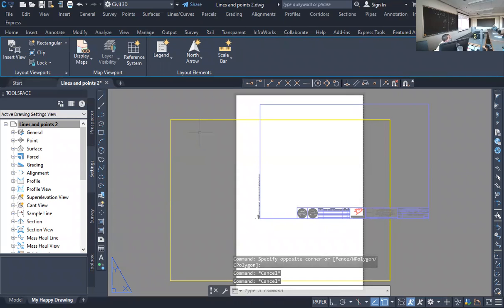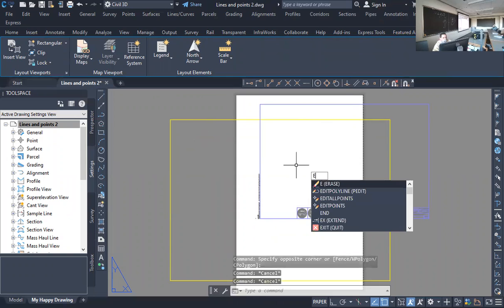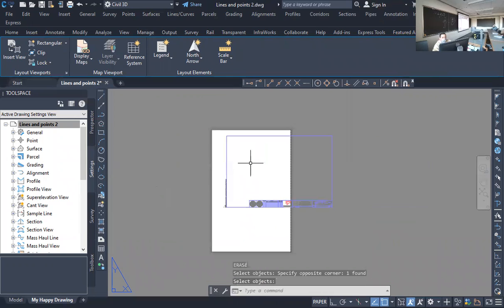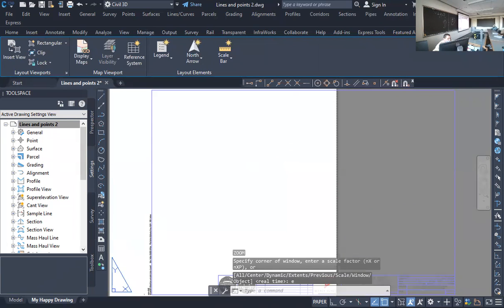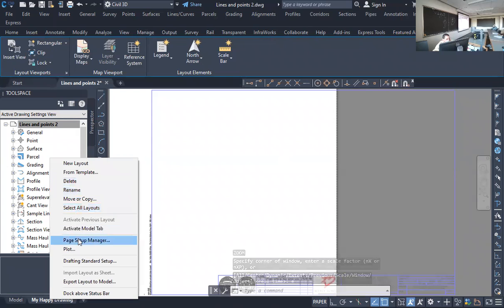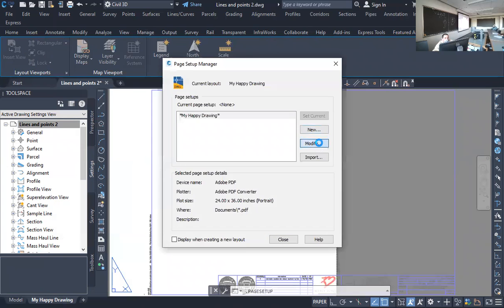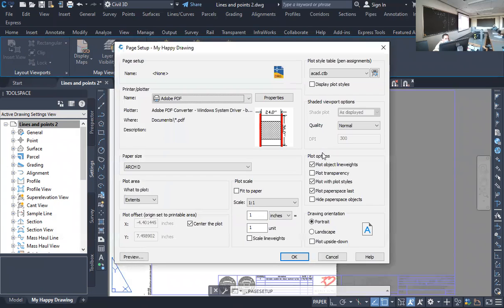Okay, I want to make my own viewport. I'm going to erase this. Okay. Now I'm going to Z for zoom, E for extents. I'm going to go back to page setup manager. I'm going to go to modify. Now, you see how I don't have any red anymore?